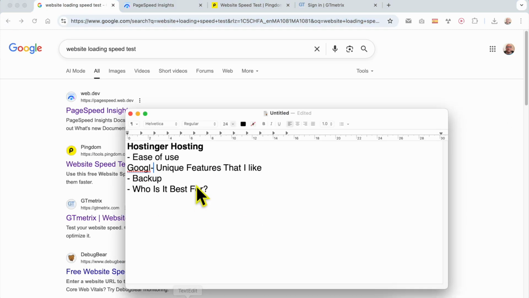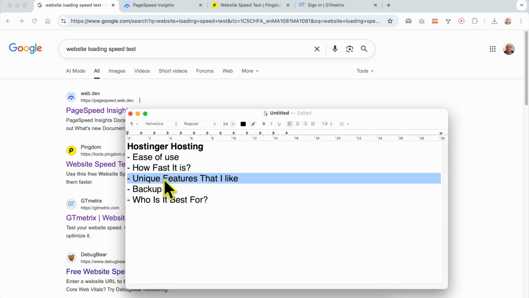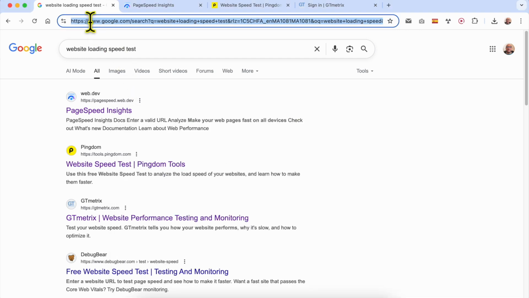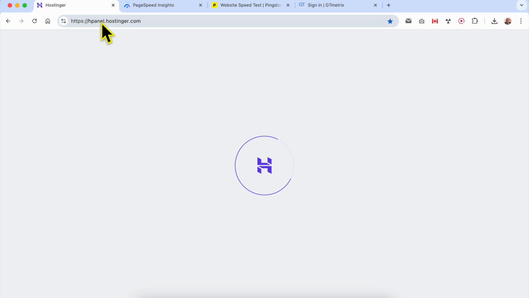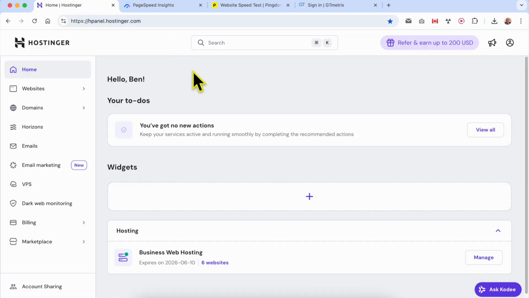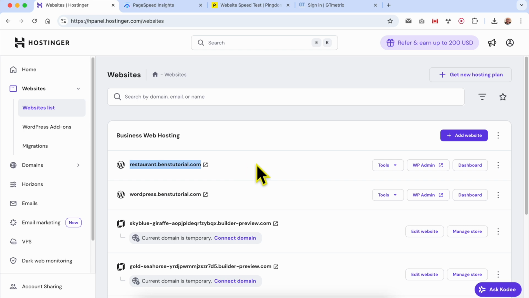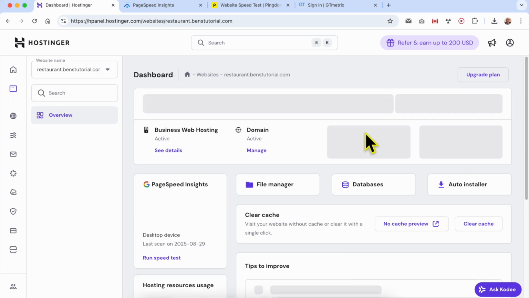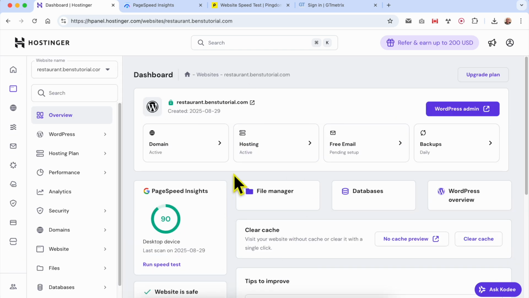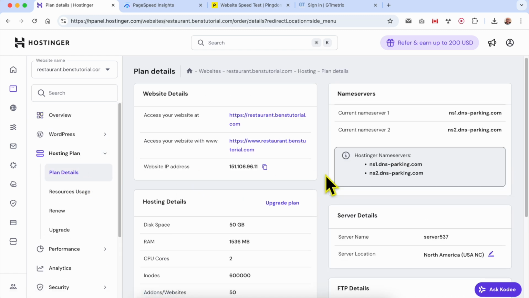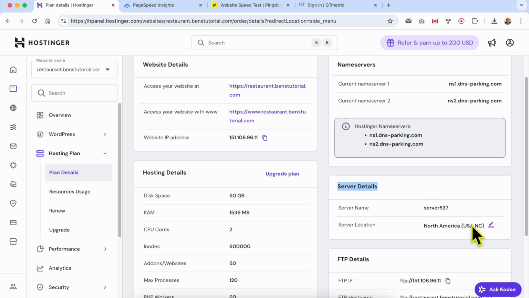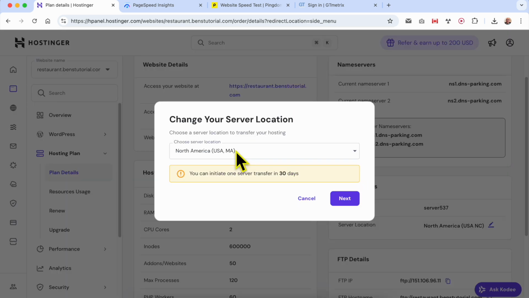Now let's jump to the second point, which is unique features that I like about Hostinger. For that I need to log in to Hostinger. This is my account. Go to websites. And now next to my new website, I will click on dashboard to go straight to the dashboard of this website. The first unique feature that I like about Hostinger is the ability to change my server location without waiting for customer support. I can do it myself.